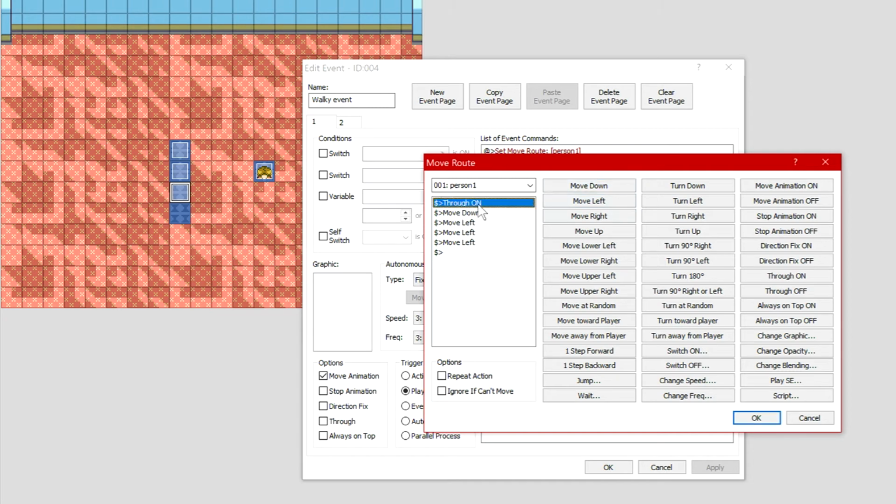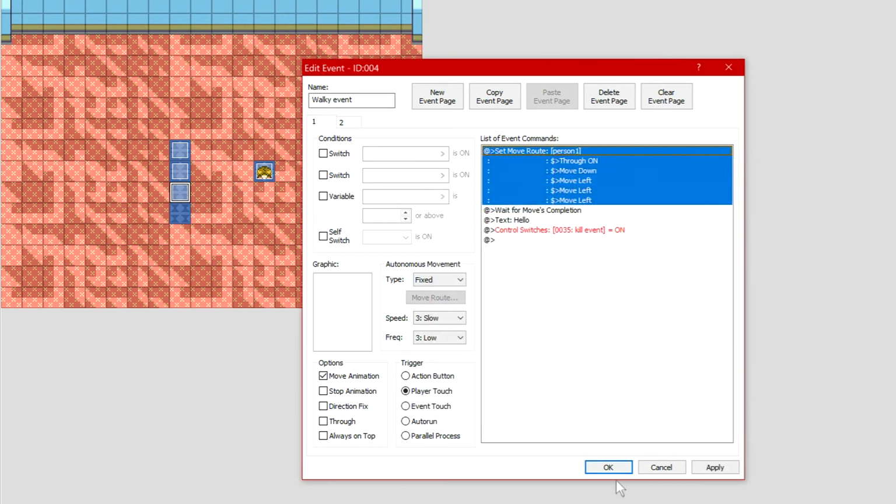So now he'll go through on, so he won't get stuck. He'll now move down, left, left, left. So down, left, left, left. That's exactly where you want him. And then we're going to press OK.